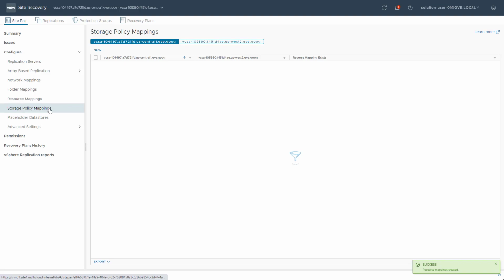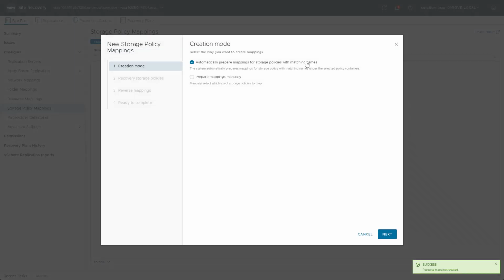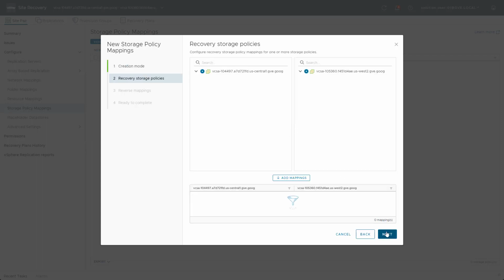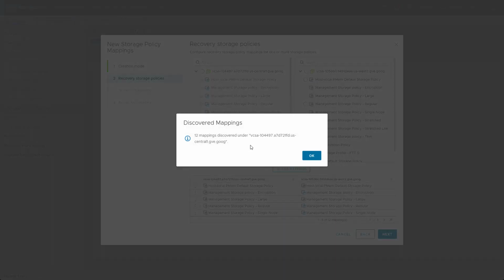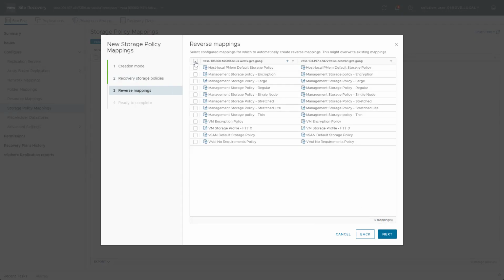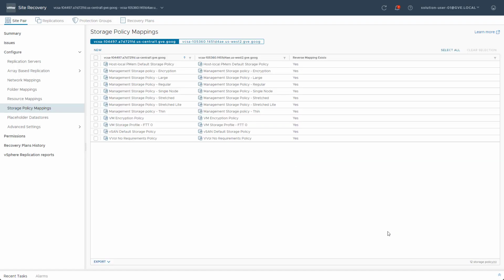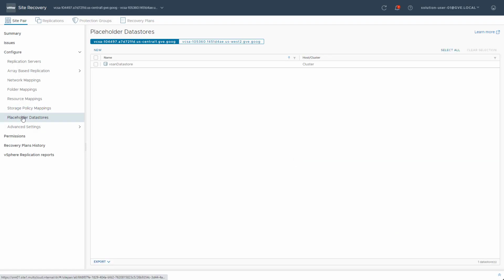Storage policies must also have mappings. Due to the large number of built-in policies, setting the creation mode to automatically prepare mappings potentially saves multiple clicks. In this case, all 12 policies were automatically matched and added. Within the placeholder data stores section, the vSAN data stores for each site have already been automatically added.